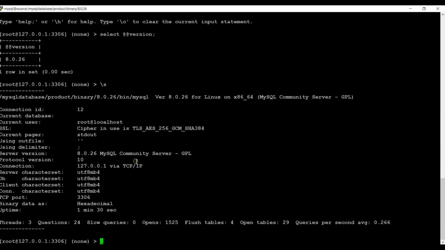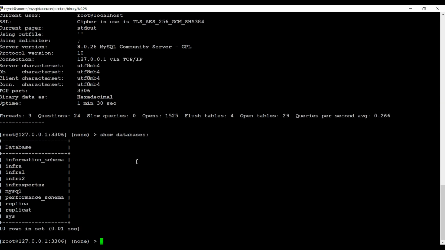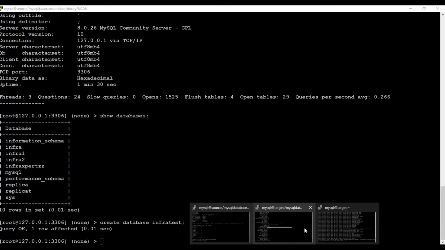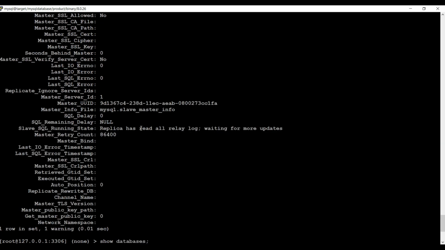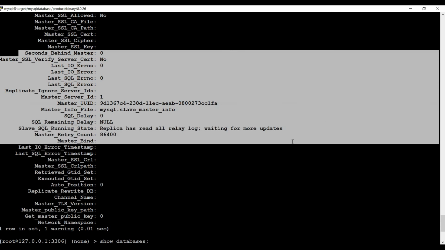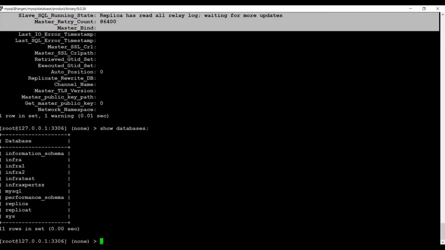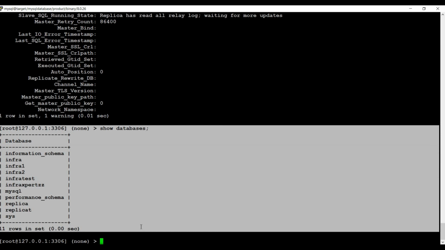To confirm whether everything is fine or not, let me create one database named infra test. Let's see whether it's replicated in here or not. You can see that infra test is replicated. So my replication is also working fine, which we can also see from this slave status. Just to show you whether everything is fine or not, I just created one of the databases and showed you.